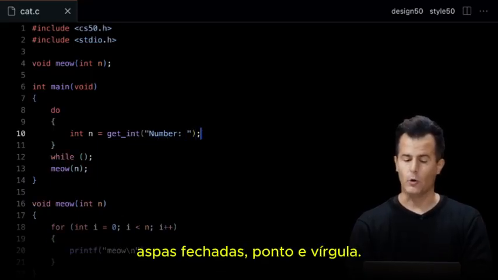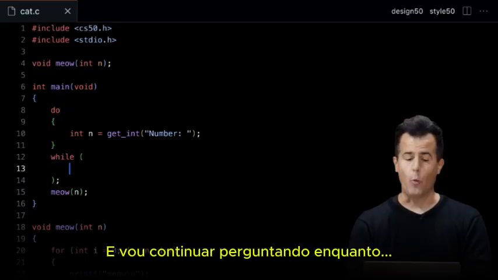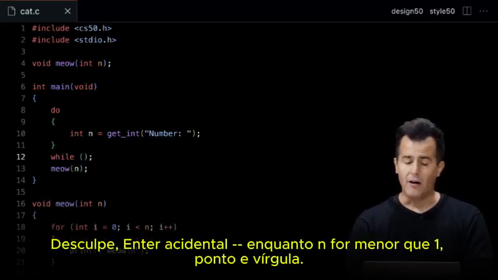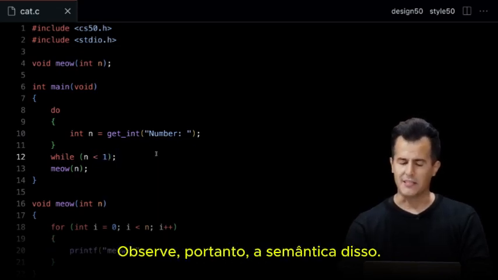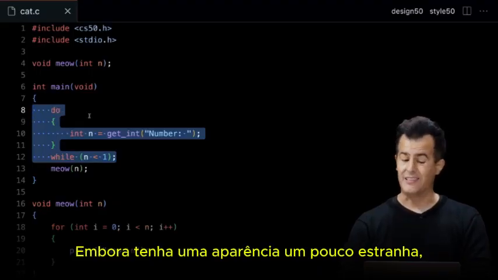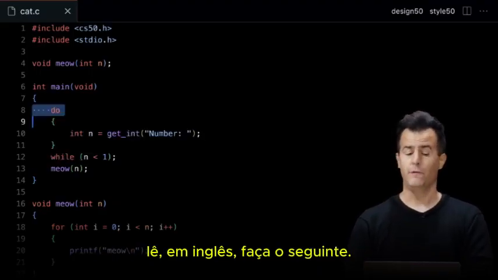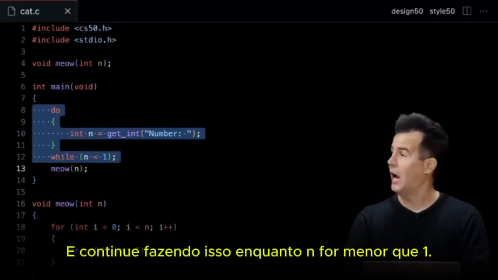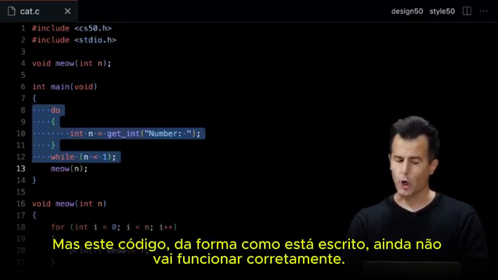Close quote, semicolon. And I'm going to keep asking while, sorry, accidental enter, while n is less than 1 semicolon. So notice the semantics of this. Even though it's a little weird looking, it does read in English. Do the following: get an int stored in n, and keep doing that while n is less than 1. But this code, as written, is not quite going to work yet.